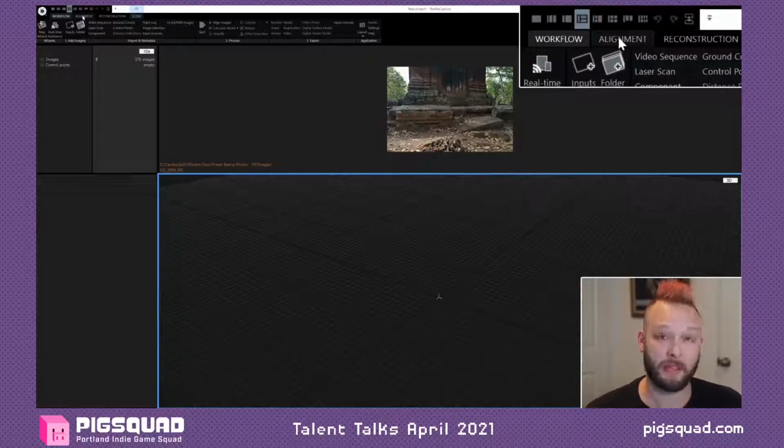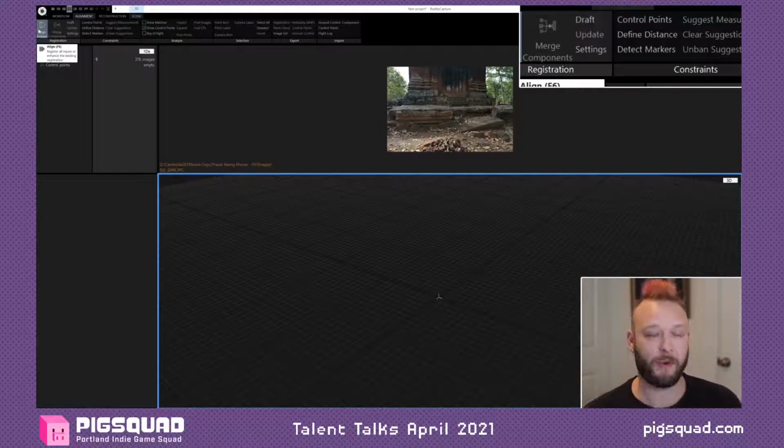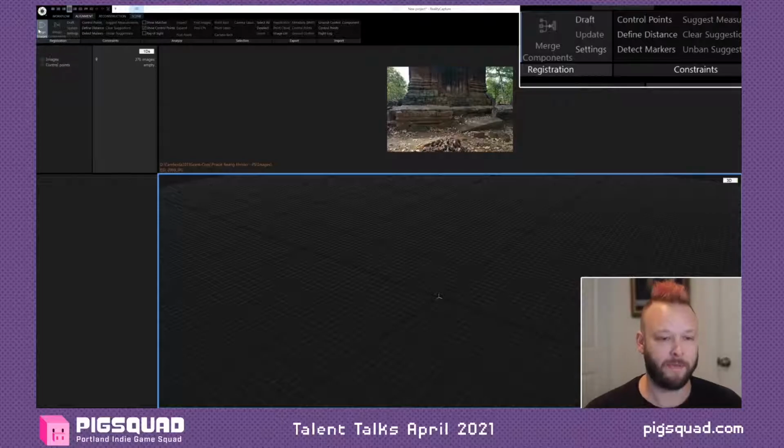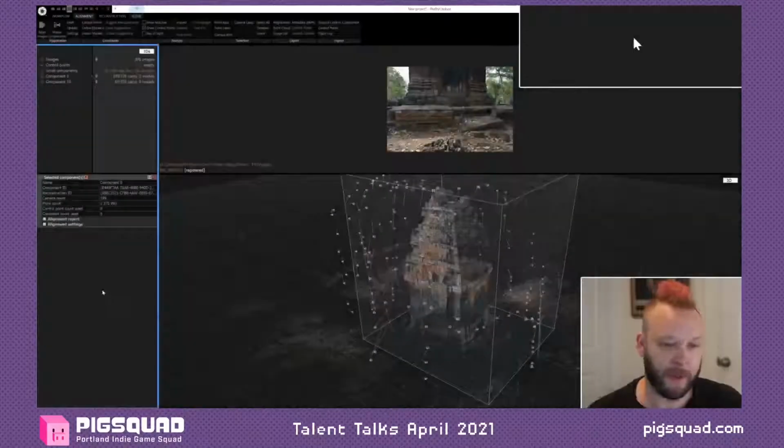So what we'll do is we'll click on alignment and align images. And this will run the math process to figure out where all the images are in reference to each other and build a rough point cloud that we can then use for doing our actual model. We'll push this and come back when it's done. Okay, so now we're done.